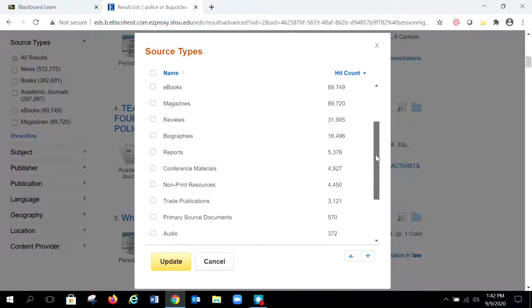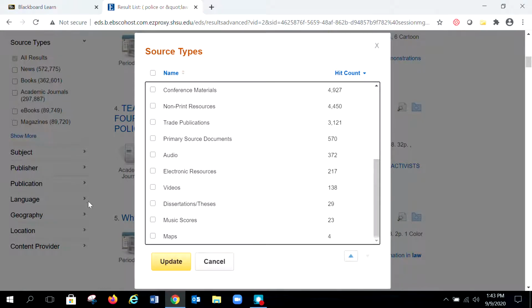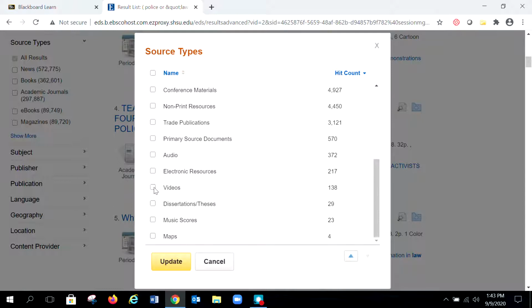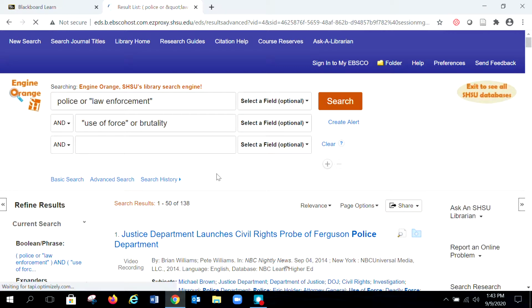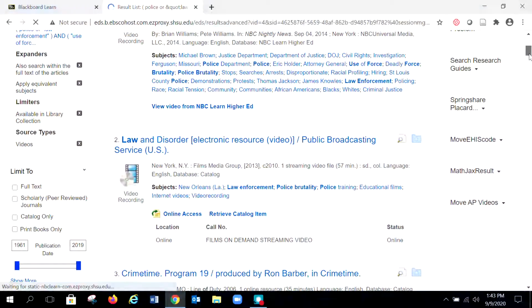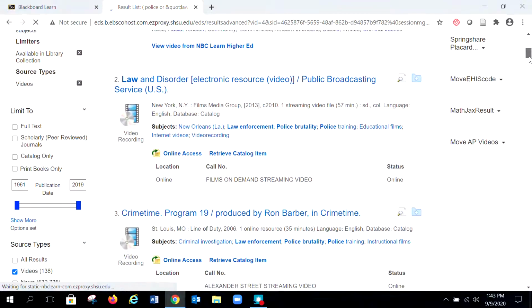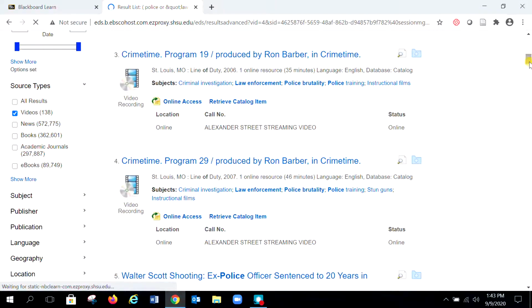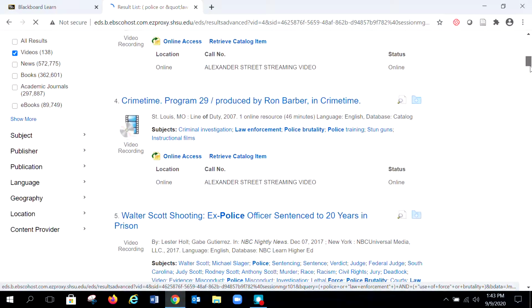I also like this too. If I'm looking for video information, you can see here, I can click on this and hit update, for example, and I can click as many of these as I want. So I can customize the list. But now I have 138 videos, which I can look at through some of our streaming services for information about police or law enforcement use of force and brutality, which is pretty cool.